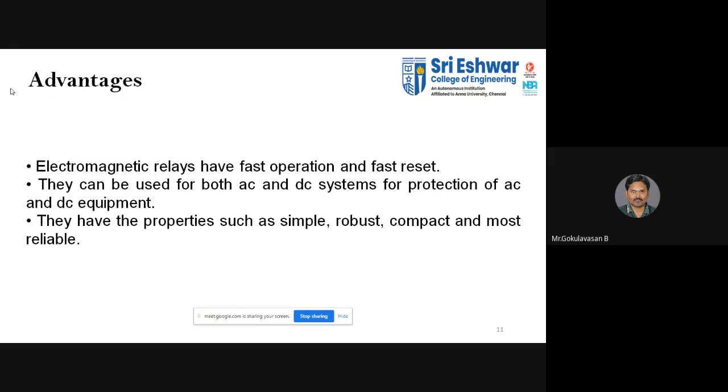As far as the advantages are concerned, electromagnetic relays have very fast operation, very high speed, and faster reset. If I want to compare the electromagnetic relay with the SSR, that is the solid state relay, again it is very speedy, but reset makes the difference. Because we are going to use some microcontroller or microprocessor in the solid state relay, resetting the data or memory in the microcontroller will take some time.